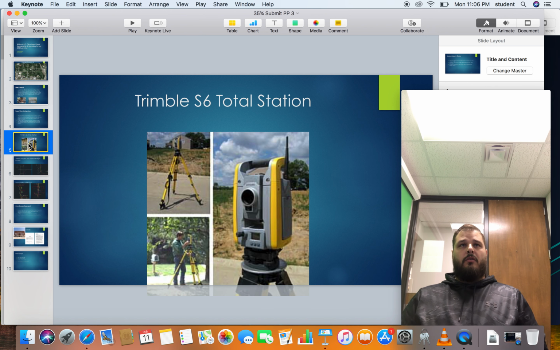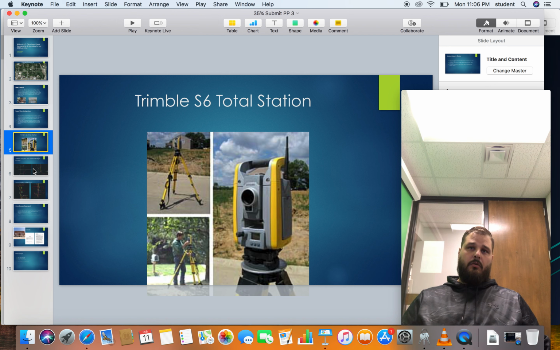The S6 total station, this is what we use to collect most of our data. We use these on just about every one of our surveys. It shoots a laser at a prism and returns it back to the total station, therefore giving us the XYZ position of anything that we want to locate, whether it be the street or property corner or house.